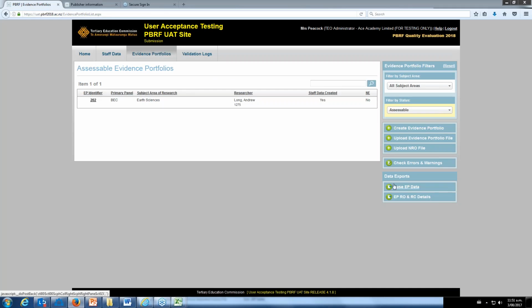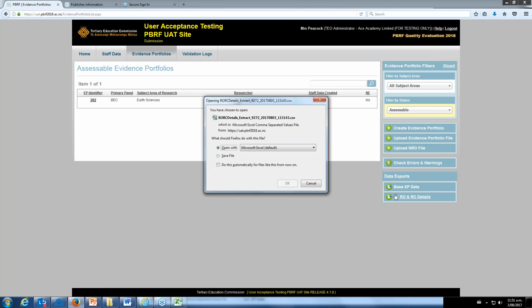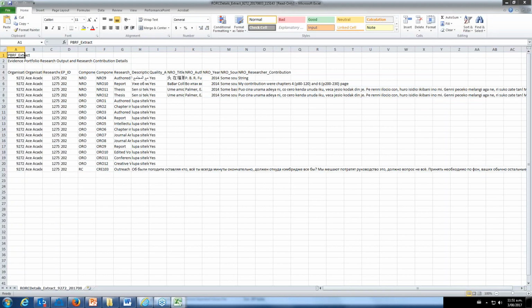And then the EP, RO and RC details extract is a new one. We use this at CCZN for reporting, but we decided that we would make it accessible for TEOs as well. And again, it's the same thing. You can use this as a way of seeing everything that you've uploaded, making sure that information looks like what you expected it to be. It just gives you a summary. So again, another lot of information that you can use all in one go.